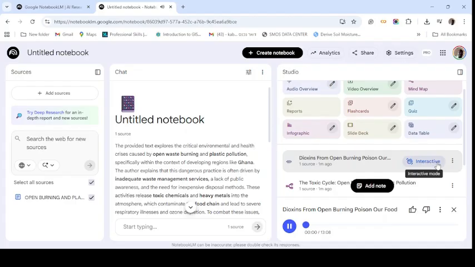Welcome to the deep dive. So, you came to us asking for a clear eyed look at one of the world's most critical but often hidden environmental issues. Yeah, and a public health catastrophe, really. We're talking about uncontrolled open waste burning. Exactly. So, today we are diving into your sources to cut through the complexity.